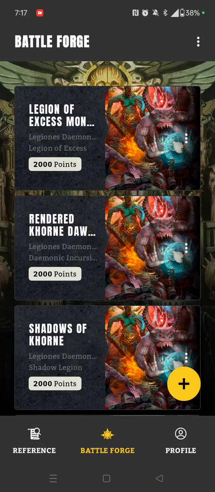Hey guys, I wanted to show you how to build your army in the Warhammer 40k app. So in this section, I'm going to go over data sheets, I'm going to go over army building, and the easiest way to do it is in the Warhammer 40k app.